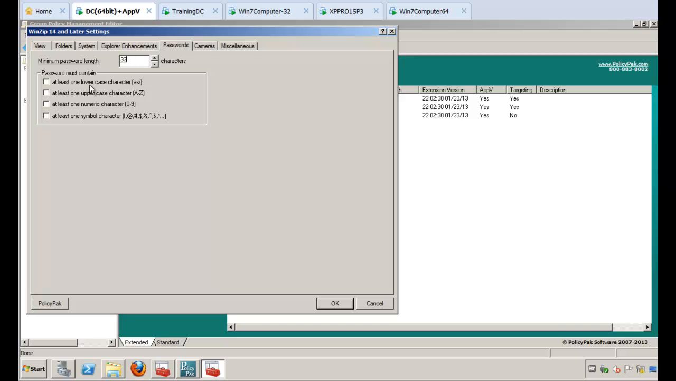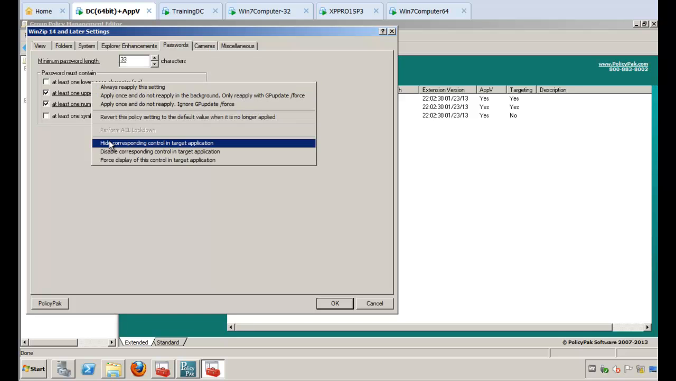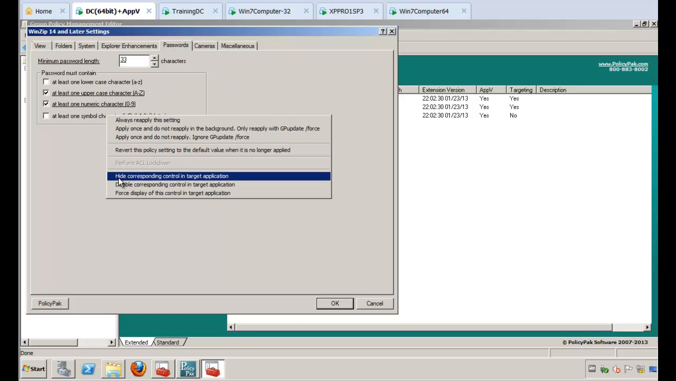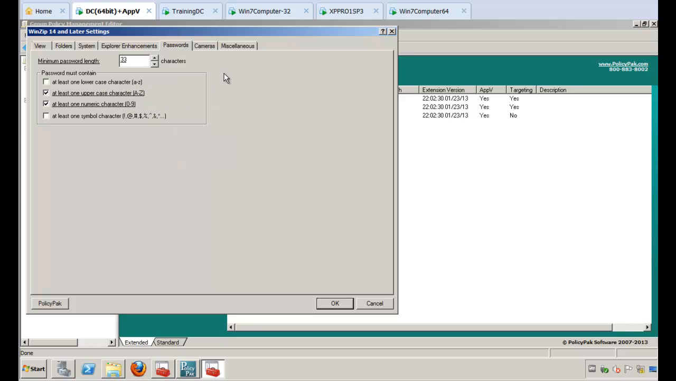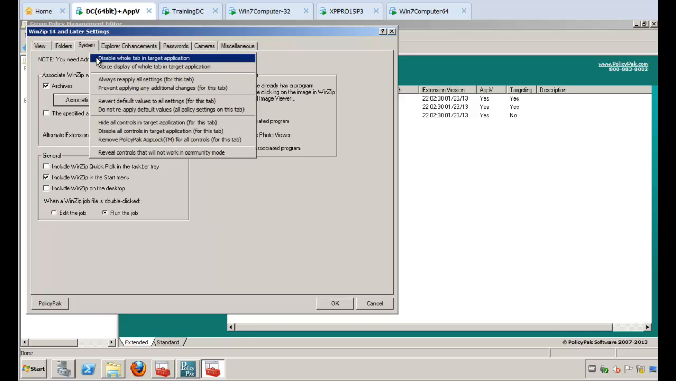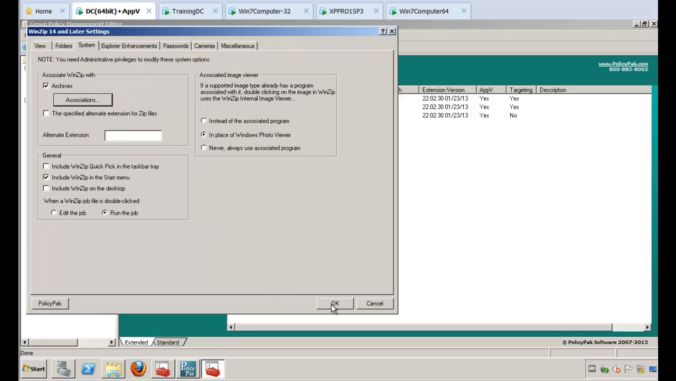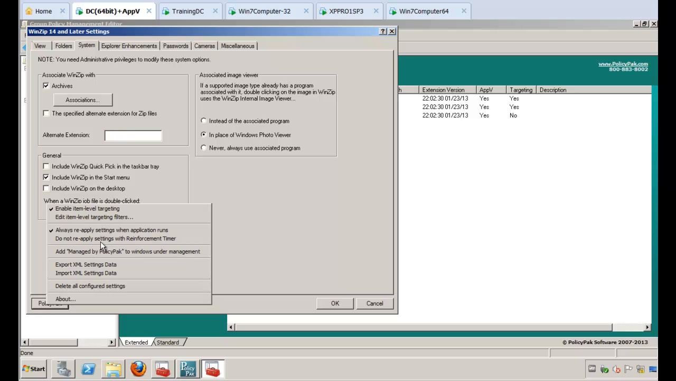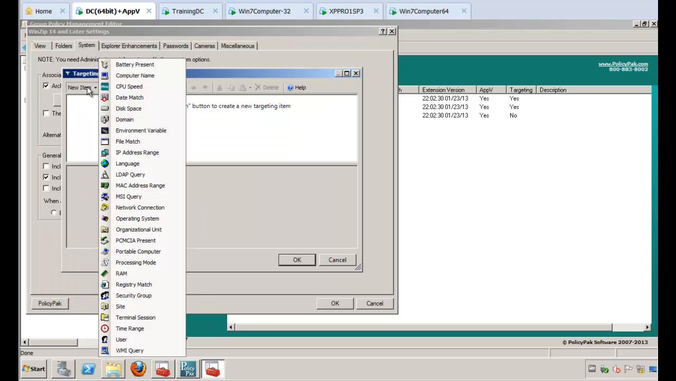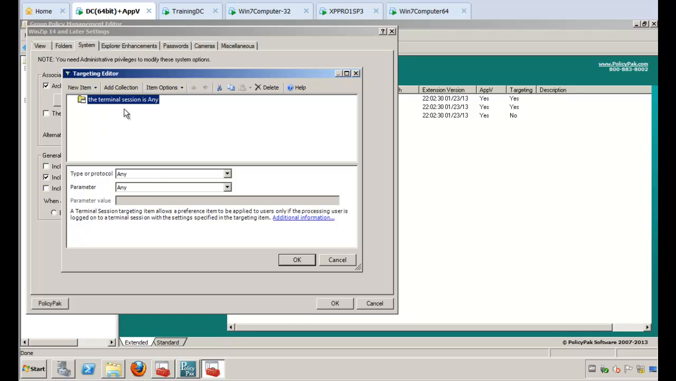And I only want to, let's see, maybe I'll check these two, and I'll hide this guy, and I'll disable this guy. Okay, so I'm making some settings changes there as well. Once I've got that, actually while I'm here, I'll also disable the System tab. Now that I'm here in this particular item, I want to enable item level targeting and the filters, and I want to pick when I am using any terminal server session.